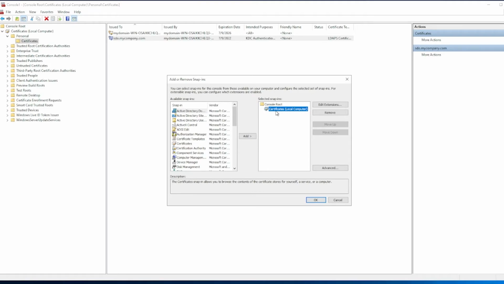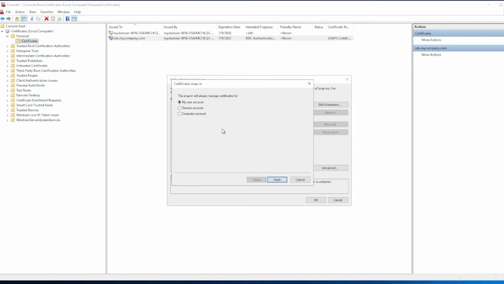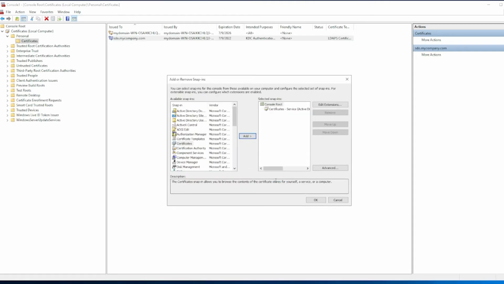So we're actually going to close this snap-in by going to File and Add Remove Snap-in. We're going to click on this snap-in that we've already created and hit Remove. And we're going to re-add the certificate snap-in. And it seems weird that this is necessary, but it is, because this time we're going to connect to a service account and not the computer account. And the service account that we're going to connect to is Active Directory Domain Services.